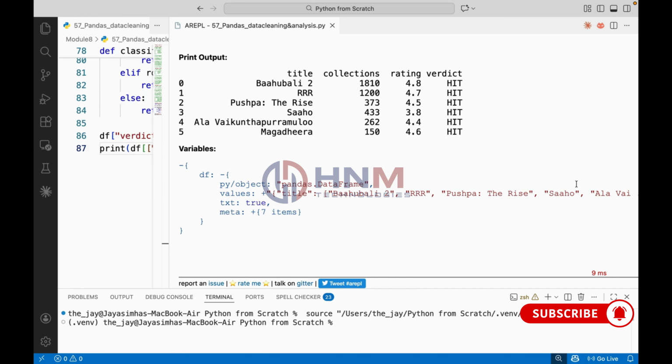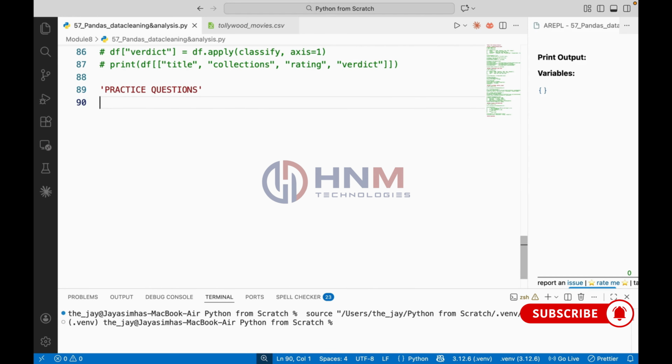This is useful when logic is complex and can't be easily written using simple conditions. However, apply is slower because it runs Python code row by row. In real world projects, we prefer vectorized operations whenever possible. Okay, so let's see the practice questions.